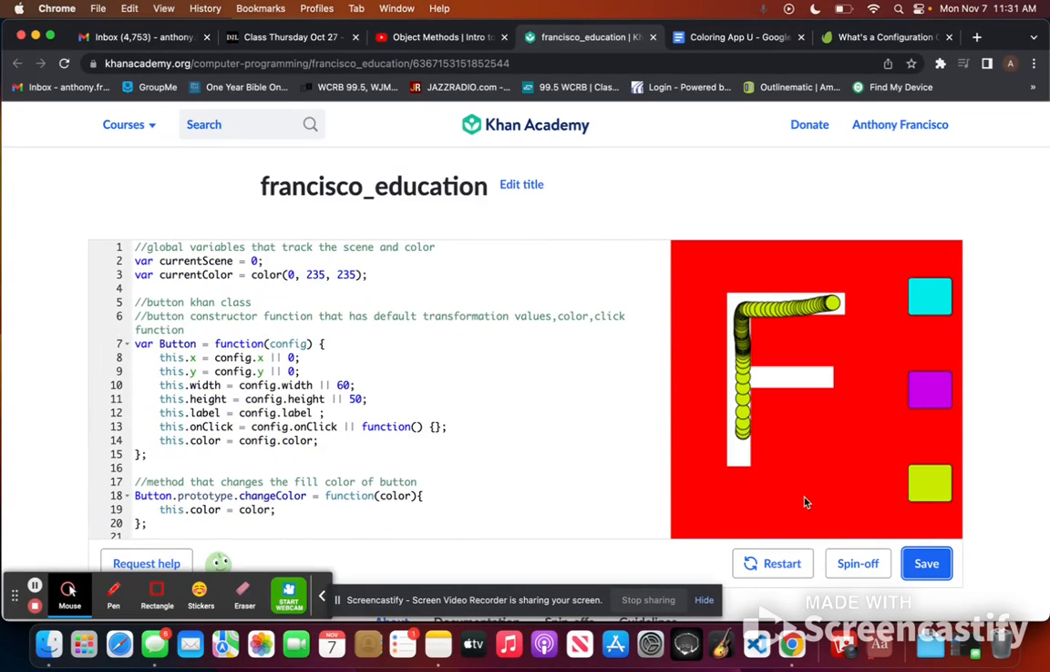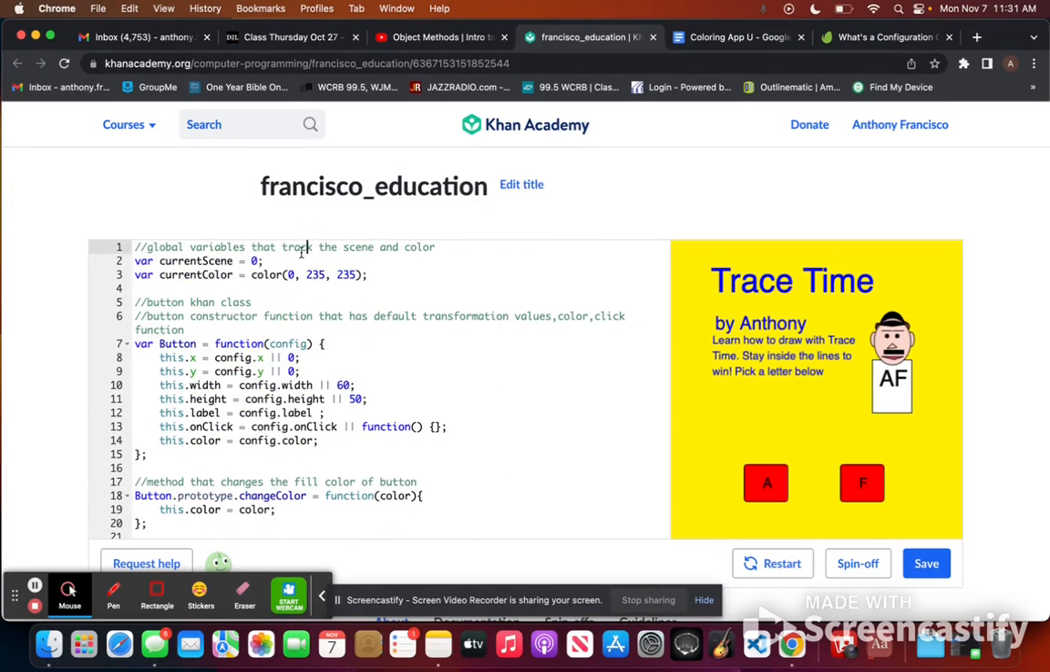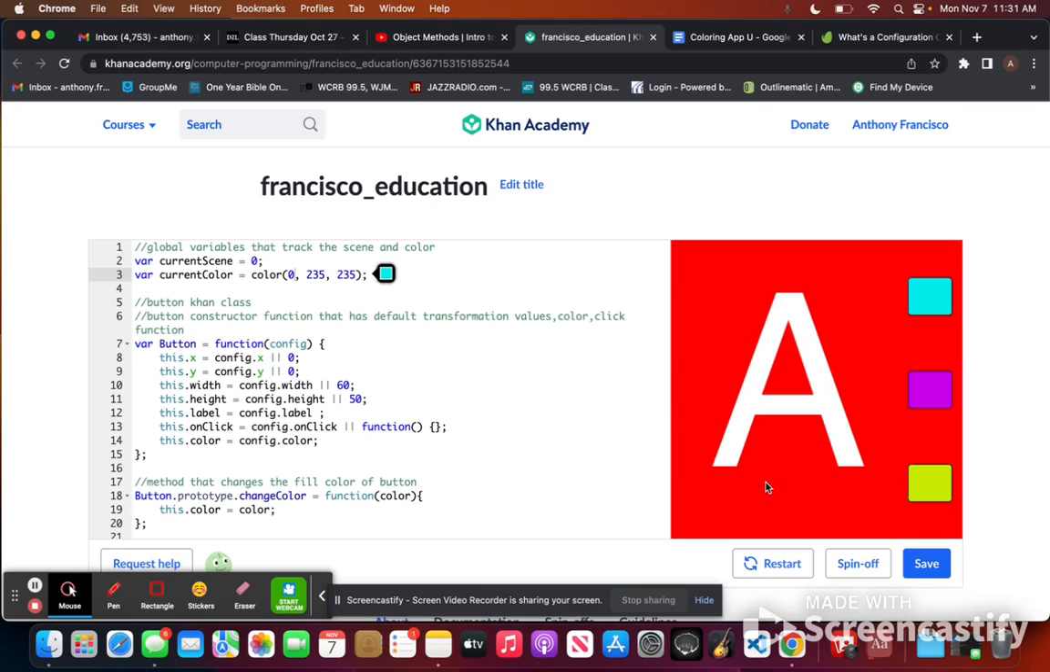Alright, so this is my Trace app. It's a game for children to trace the letters of the alphabet. So you can see we have the title, the author, and description, my emoji, and two buttons that lead to a different screen. You can try with A, click A, and a big letter A pops up.